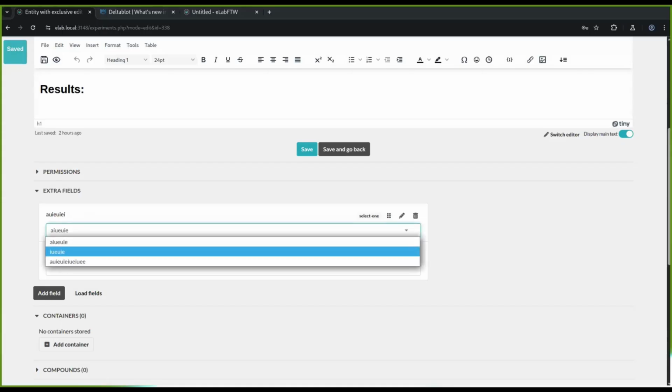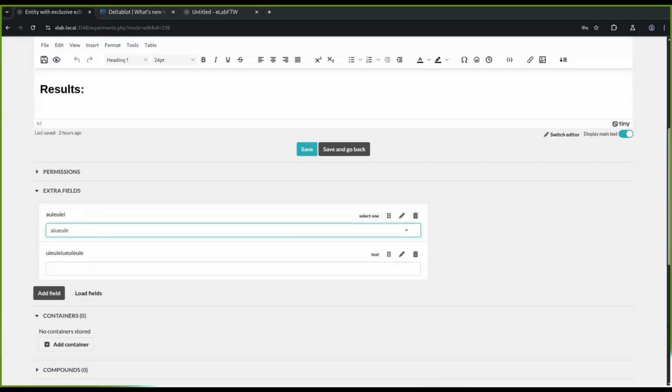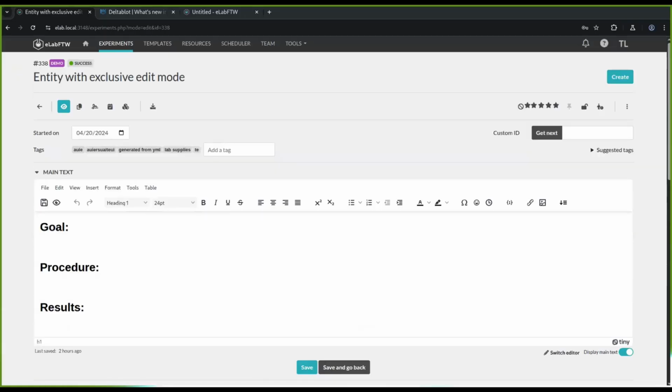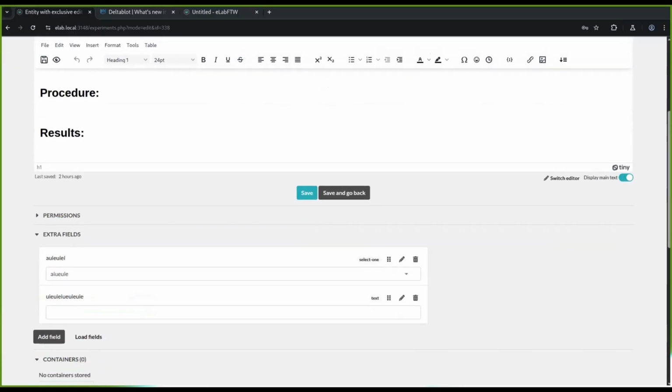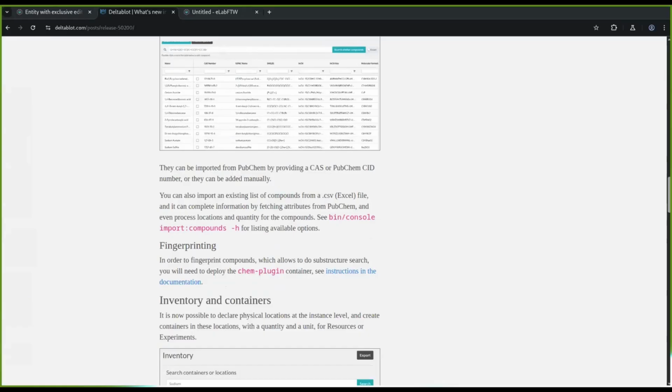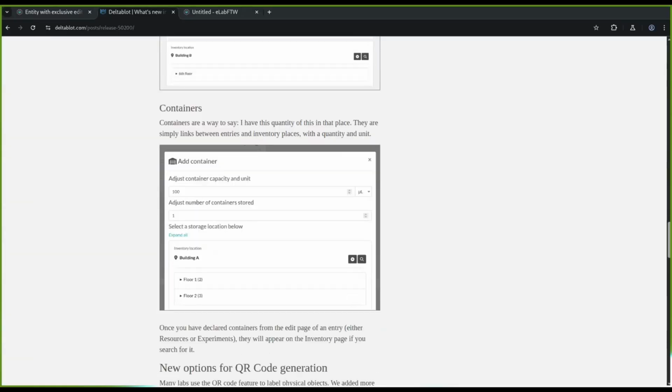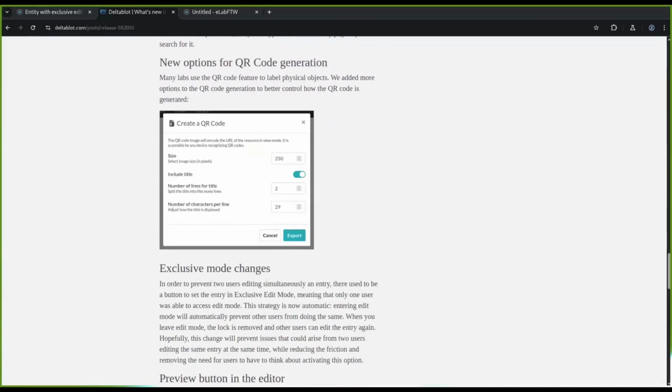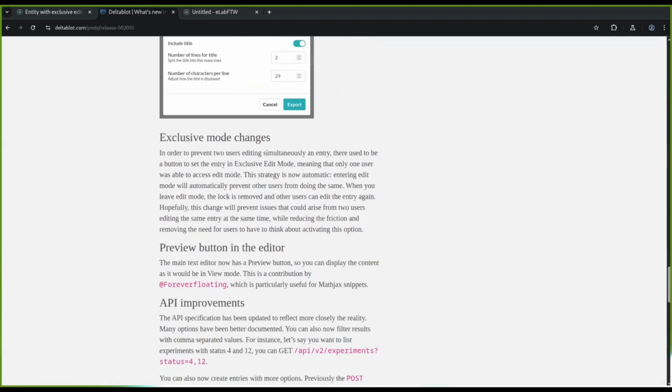So again, this is the kind of nice-to-have quality of life improvement that happens the release after the release, similar to the comment that we had on the compound and the inventory. We'll get there. It's just that we tend to release things soon so that users can get feedback to us early on. What do we have? So compound database we saw, fingerprinting, inventory, containers, QR code generation.